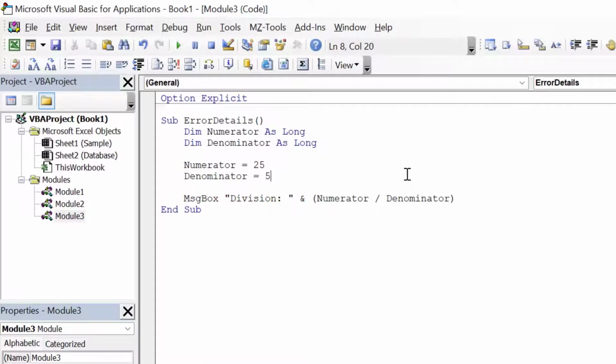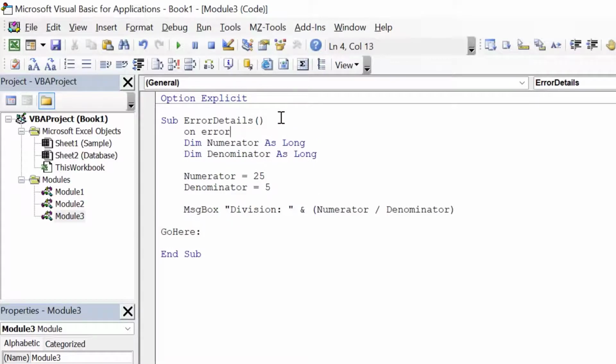Now let's also declare a line label, which is GoHere. So I'm going to press enter, type GoHere, colon, enter. And on top, I will type on error go to GoHere. In GoHere, now what I want to do is find the error number. What is the error description? And I also want to point the user to the relevant help file and the context ID.